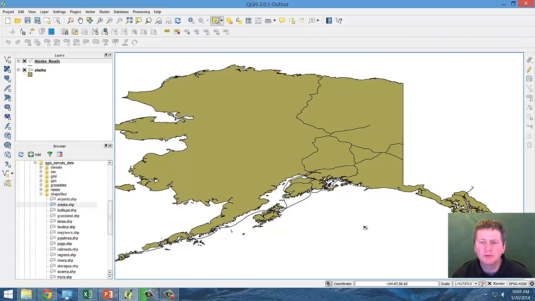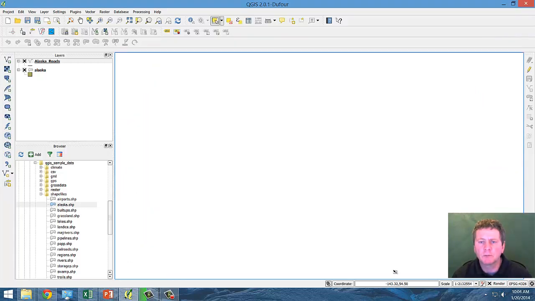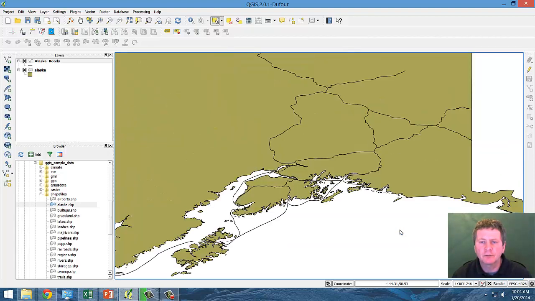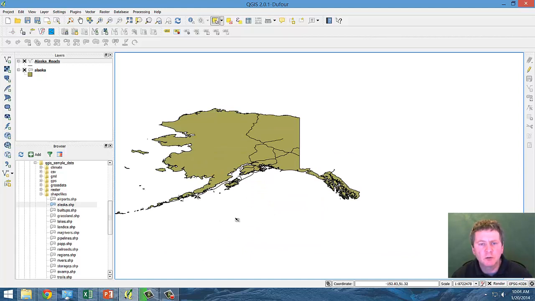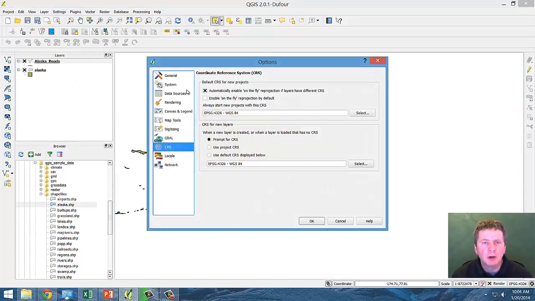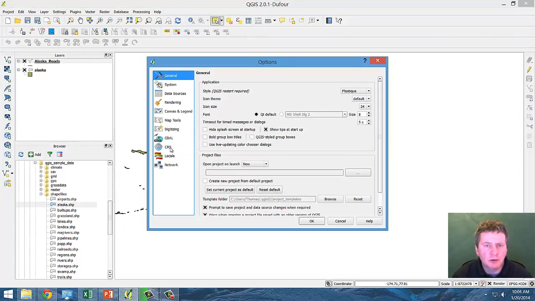All right, so we have this issue of having a view of Alaska that is not to our liking, and it has to deal with the coordinate reference system and projections that we're using. If we look down here in the corner, you'll always get an idea of what the project is using. It's WGS 84. If we look at the settings for the options, these are all our options for setting things up.